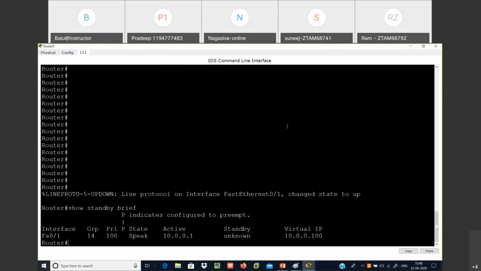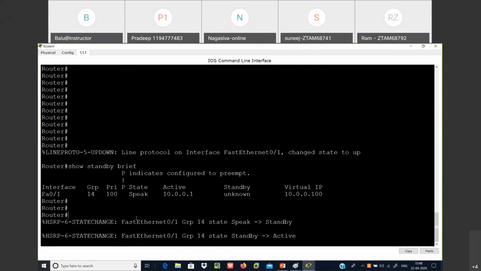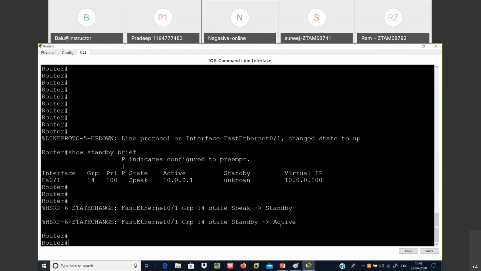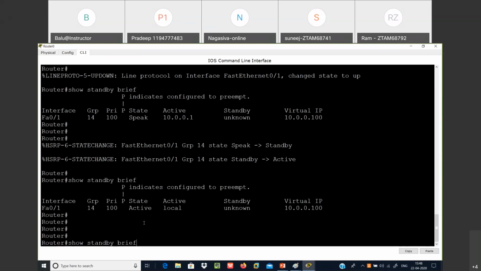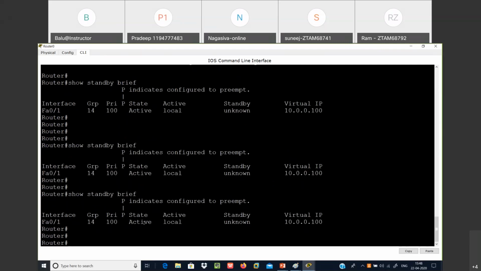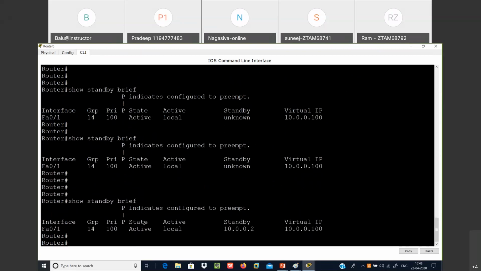Show standby brief. And the state is what? Speaking state. So speaking to standby, standby to active. Active router. Standby is not showing, unknown is showing. Now standby is showing what? 10.0.0.2.